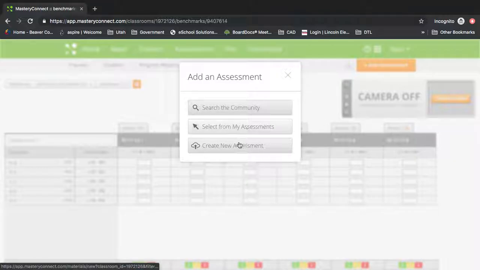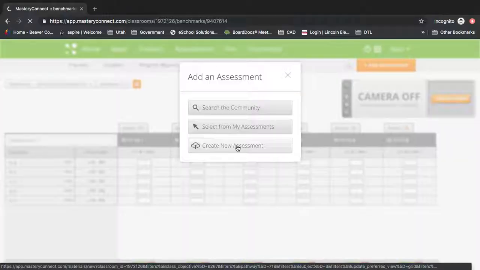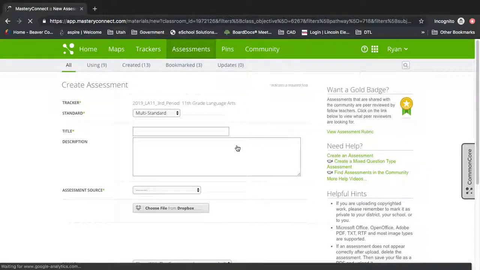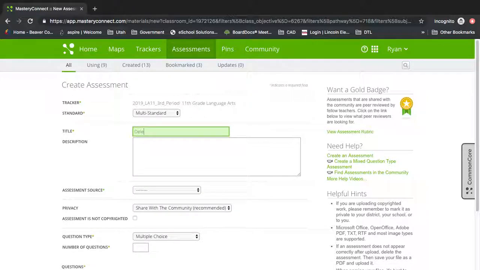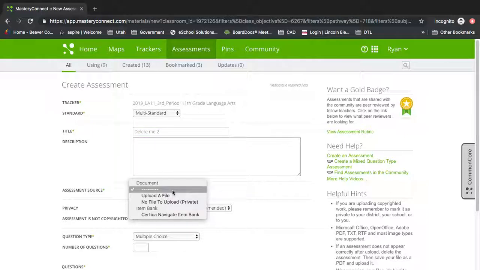Now, we're going to create a new one again. We're going to call this one Delete Me Too. Okay, this one, we're not going to use the item bank. So we're going to upload a file.